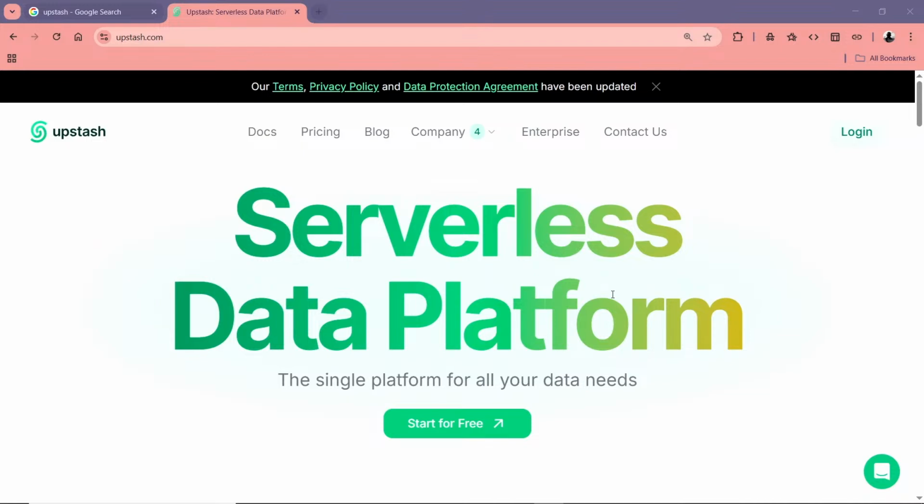Welcome. In this video, I'll be showing you how you can set up a Redis client with Upstash. Over time, Redis has become popular due to its fast read and write attributes compared to our conventional databases.